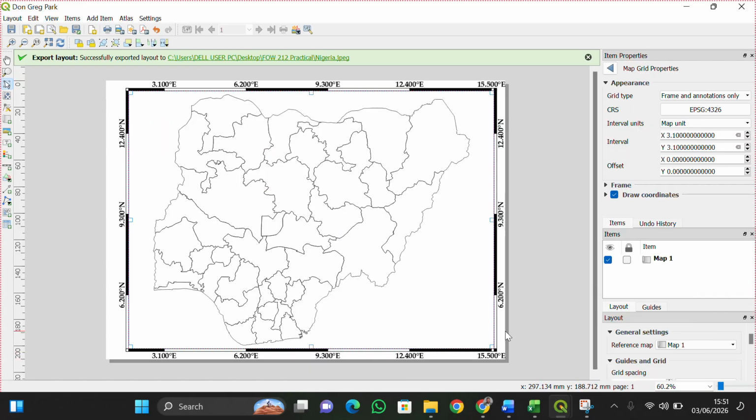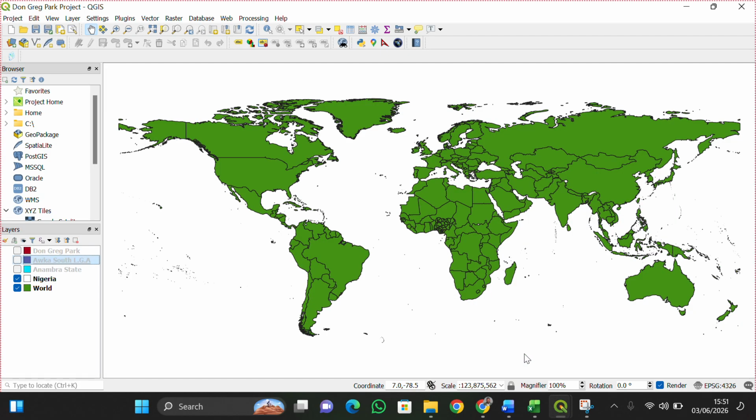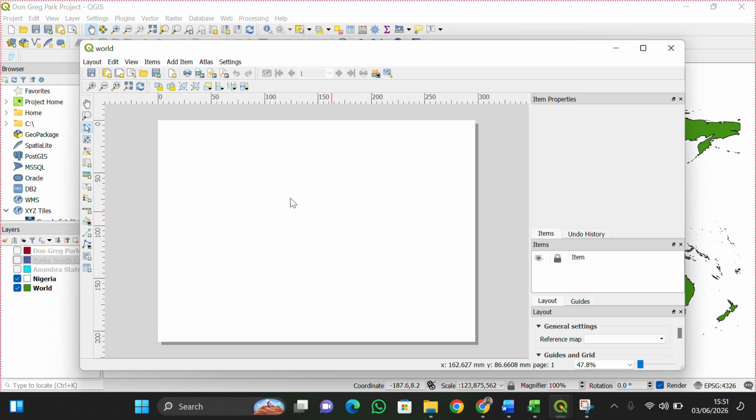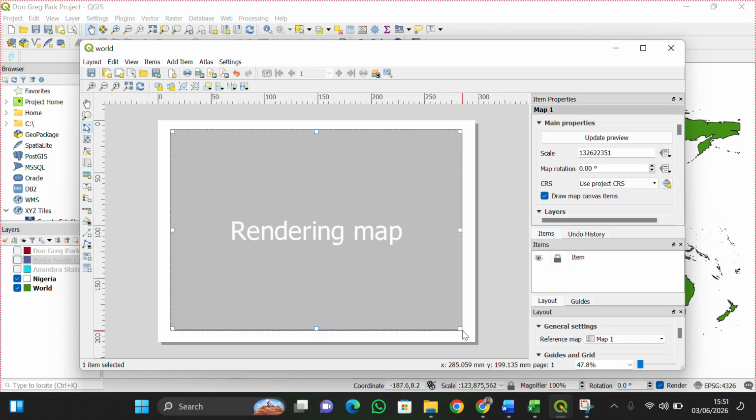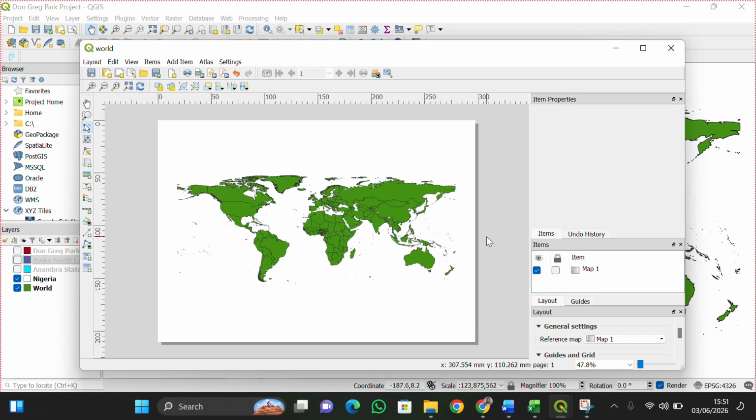Normally I'm supposed to do another print composer for the world. Okay, so let's do another print composer for the world and run it very fast. Okay, so another print composer, so I will call this one world. Okay, and say okay, because it's the world, I'm going fast now. I'll just draw a very big canvas, big rectangle on the canvas. It will bring the world for me. I don't need to increase or decrease it.